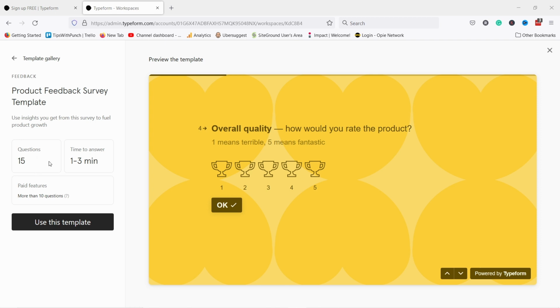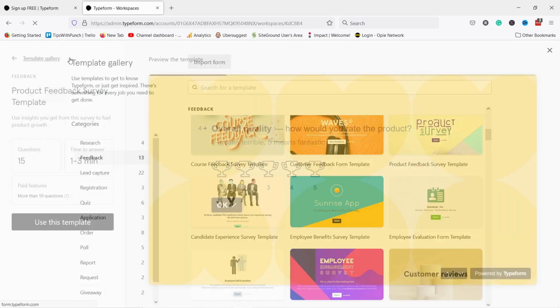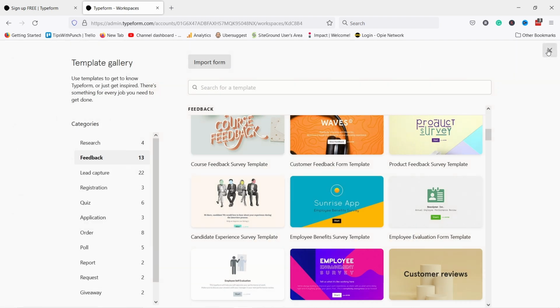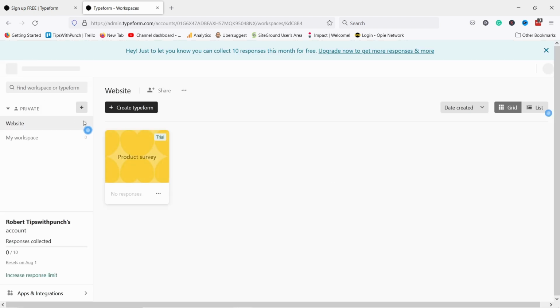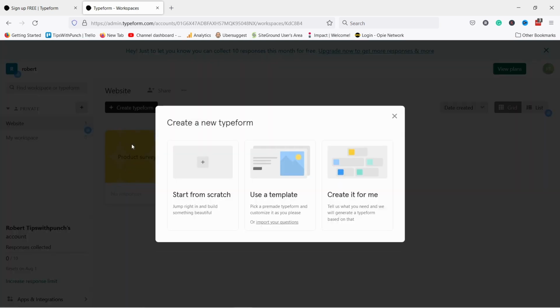And on the left, you can see how many questions this includes and also how long it usually takes to answer this survey. Now you could use this template, but I'm going to show you how to do it from scratch. So let's go back to template gallery. Let's just close all of this here at the top. And now we are able to create another Typeform under the same workspace.